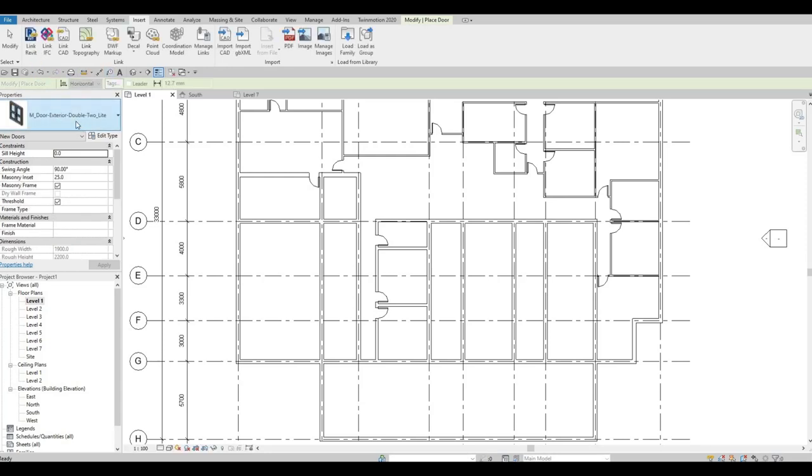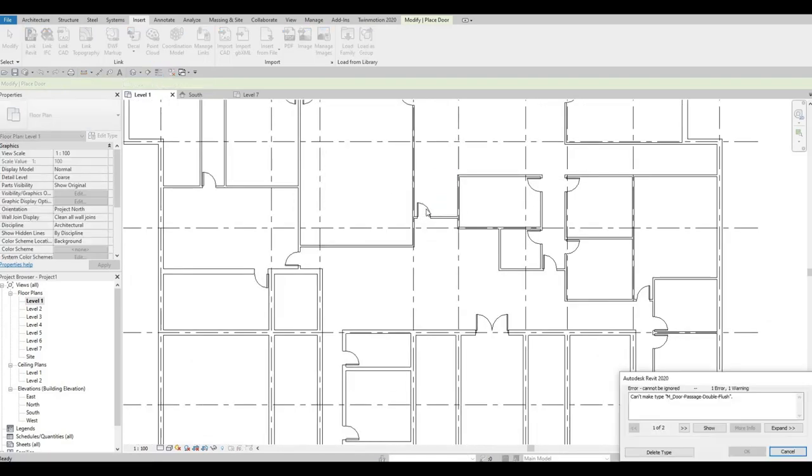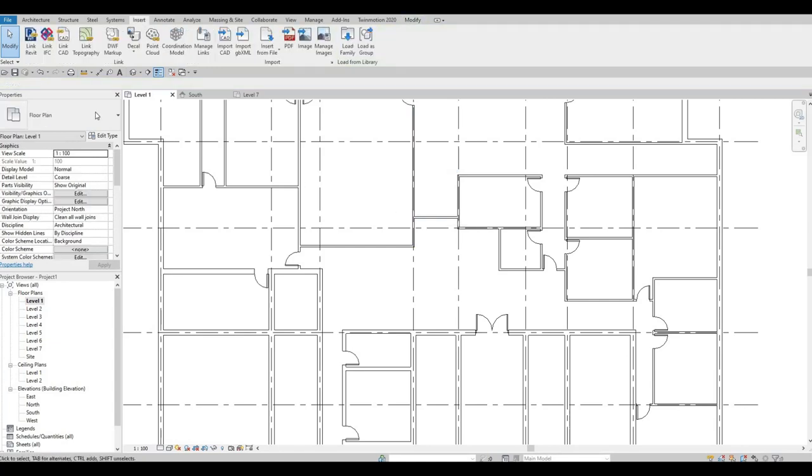And if you add multiple like that, it's better to just purge it afterwards so that your Revit file doesn't go big. So here we can add in the double door. And we could add a double door here as well. And then let's change this to double door flush. I'm going to add it here and then erase this for now.